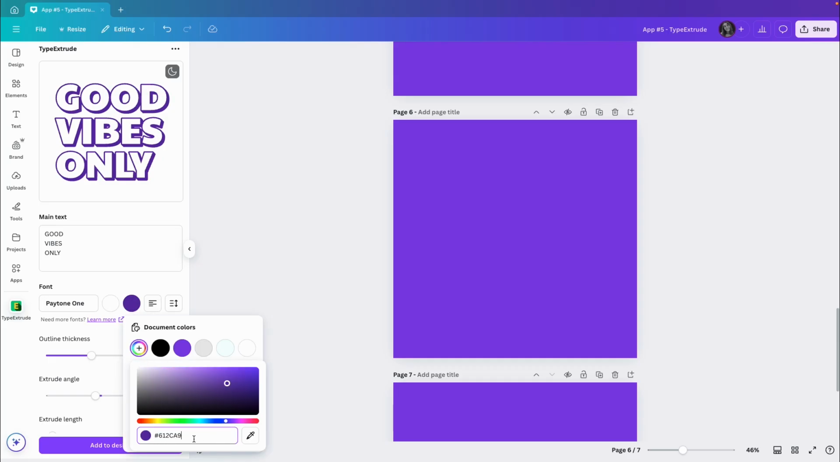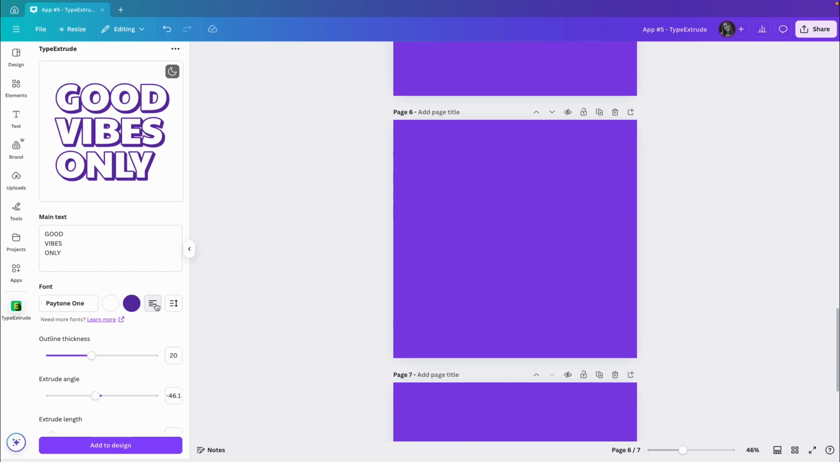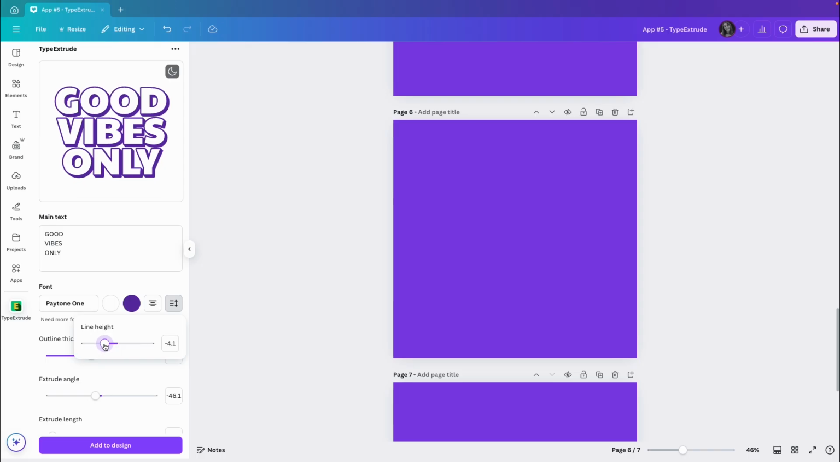You can also pick a color from your design or even your browser if you need a specific one. And if you have a brand kit, you can choose from your saved color palette as well. Now I can change the alignment. I'll click here to center it. And I can play with the line height too. Let me lower it just a bit like that.